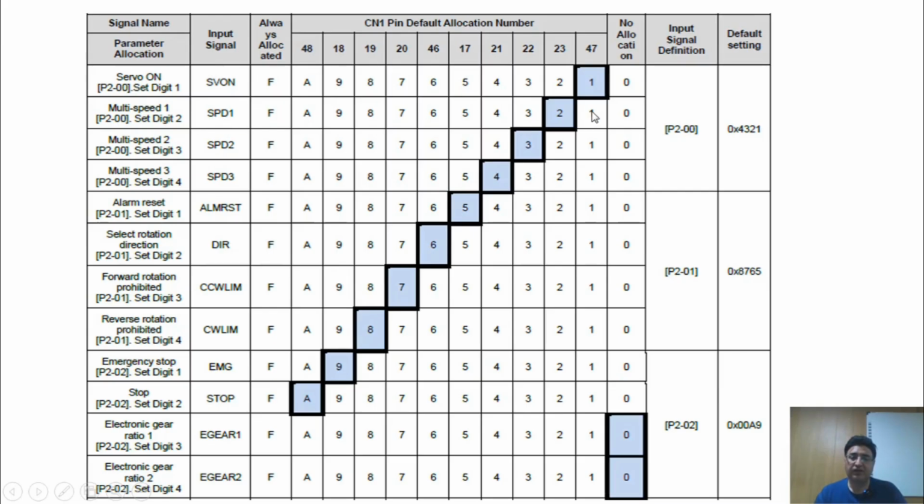The second digit is related to multi-speed 1, which again, you can set any value from 1 to 10 for it. For example, if we set its value to 7, our digital input 20 will be assigned to multi-speed 1. If we don't want to utilize multi-speed 1 at all, we can simply set its value to 0. Similarly, for parameter P201, we observe that its first digit is related to alarm reset. Again, we can set the first digit to any value from 1 to 10. For example, if we set the value to 5 here, it means our digital input 17 will be assigned to alarm reset, and so on.